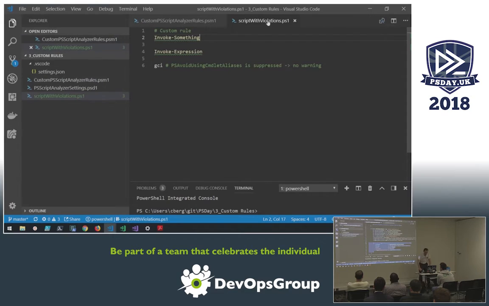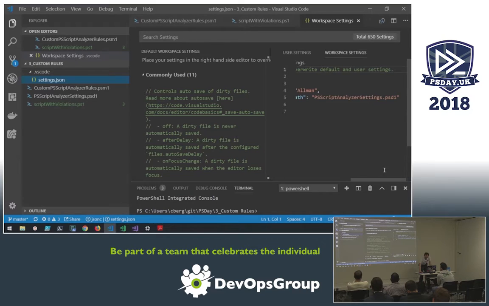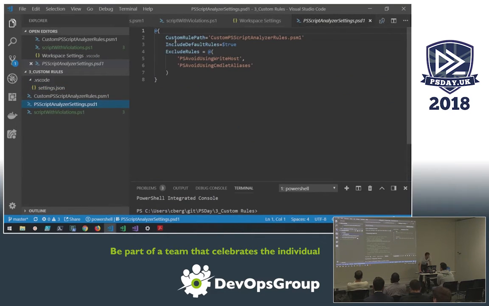So let's look at an example. We have here invoke something. The rule is already kicking in. How is it kicking in? In my settings.json, I refer to a PSScriptAnalyzer settings path again. So what have I defined here? I have set custom rule path. And now with the new version, you can specify relative paths. So if you have that custom rule checked in as part of your code base, you can reference that relatively, so it will work on any developer's machine out of the box.